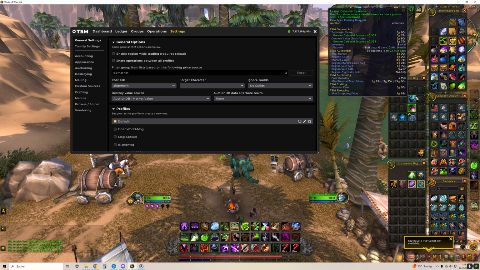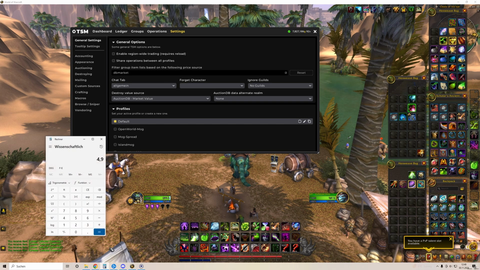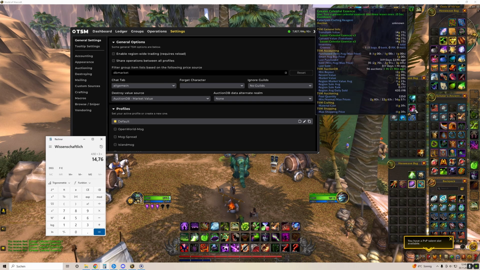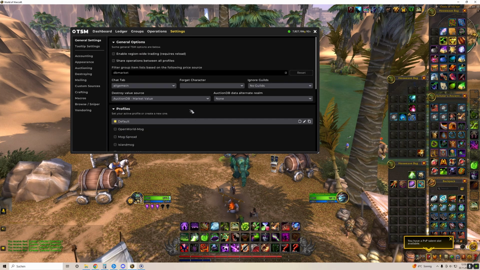Here the DB market value is 4 gold and 92 silver. 4 gold and 92 multiplied with 3 is 14 gold and 76. Okay, it's rounded because of some copper values, but it's rounded to 14 gold and 77 silver. So the transform value is also correct because it's based on the market value which is selected here. You could also use any other value here, like historical price, the recent value, but personally I wouldn't change anything at all here, so keep it to the market value.